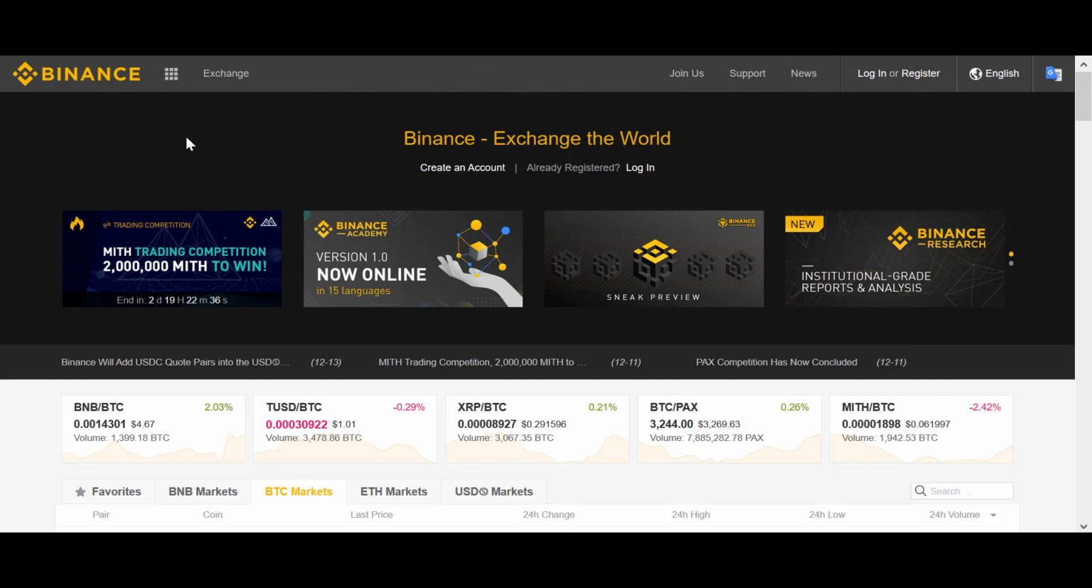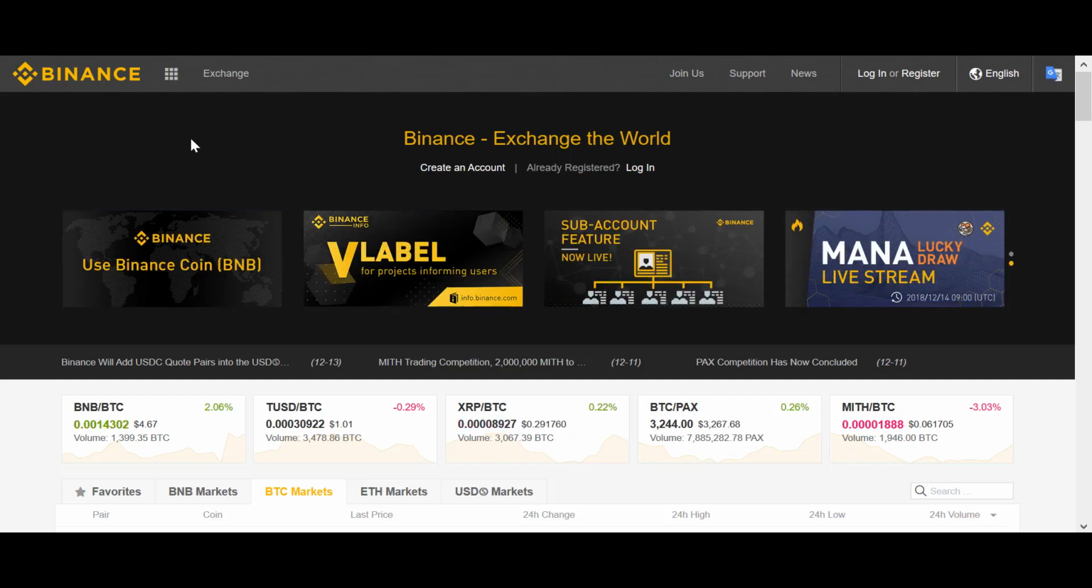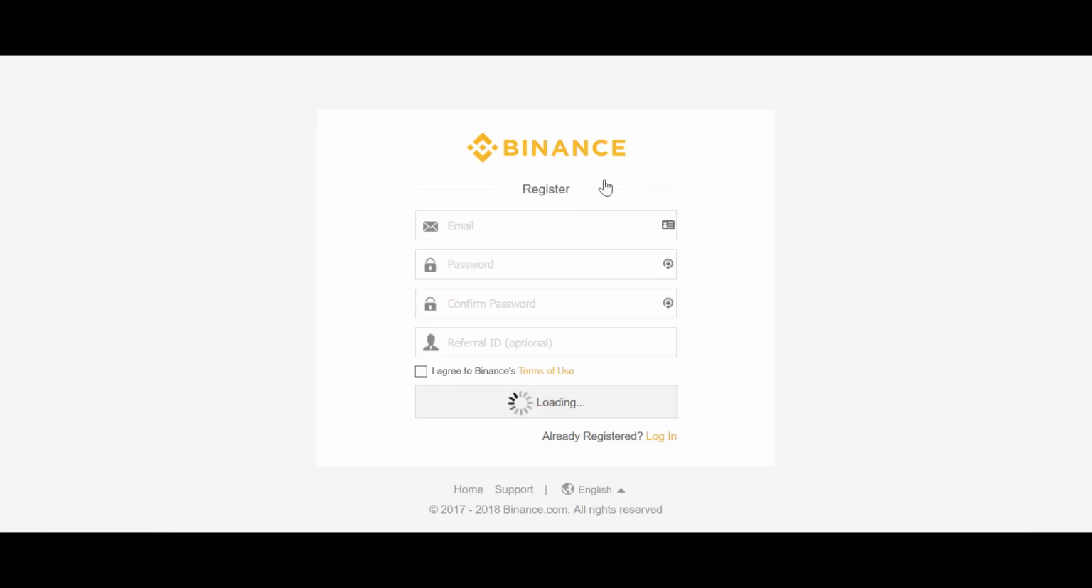If you're not familiar with what Binance is, it's just a cryptocurrency exchange. It's where you can exchange Bitcoin for many other cryptocurrencies. To set up an account, it's super easy. Just come here, click register. They don't ask for any documentation or anything to set up an account. It is one of the easiest accounts to set up.